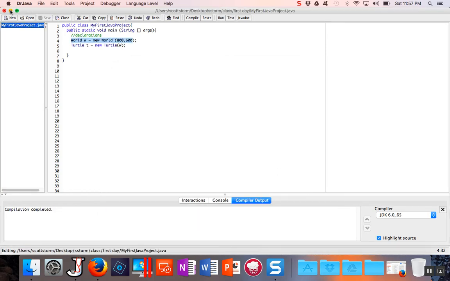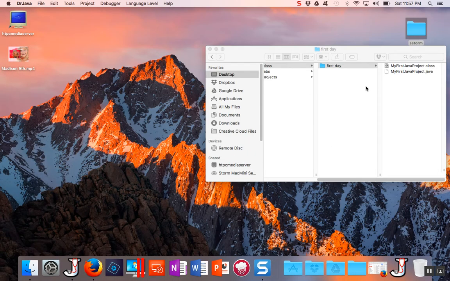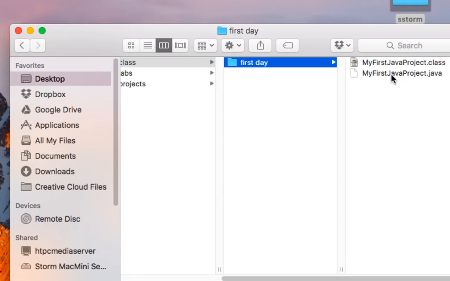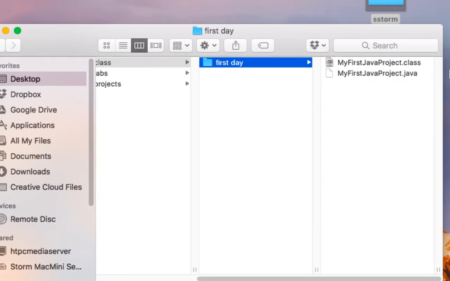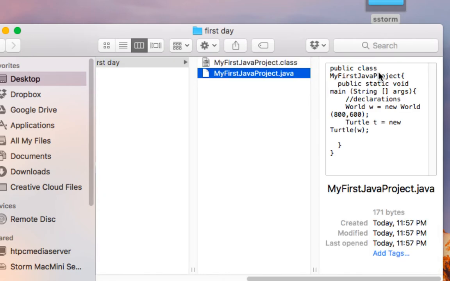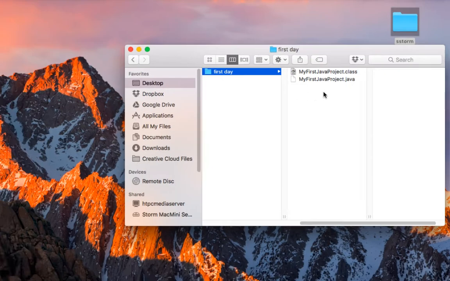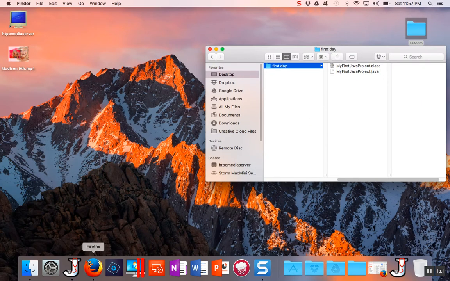Once that's done, we can minimize this, and I'll show you that inside of your first day folder that was empty, now it has your Java files. There's my first Java project.java and your class. We'll talk about what these are later. Don't worry about them. Just know that the my first Java project.java is your actual code. Once that's done, we didn't get any errors, so we're good there.